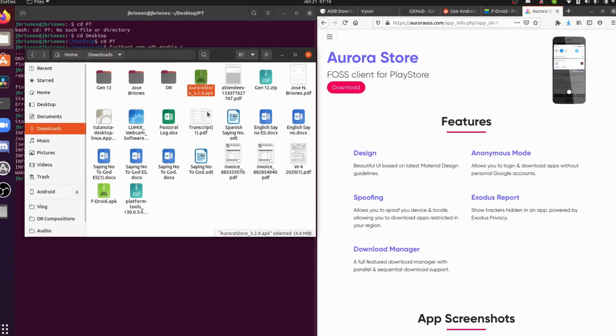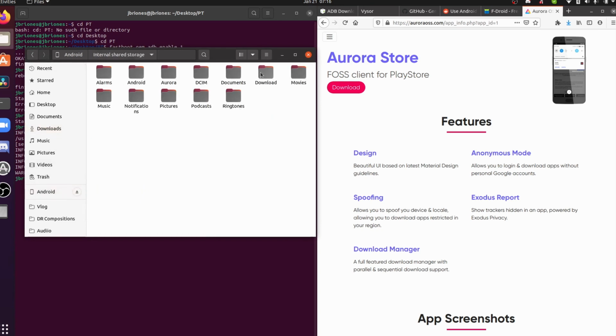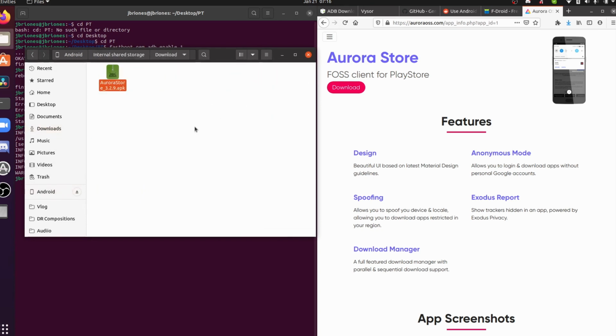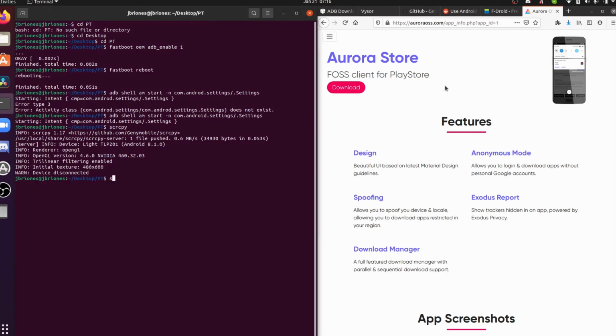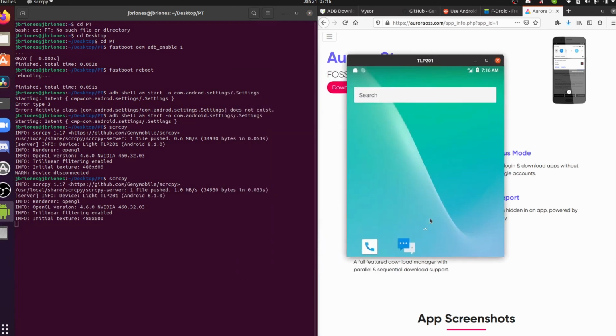So I'm going to do that the long way. So we're going to go to Android, internal storage, download, and boom, I'm going to put it in there for the downloads. So we're going to go back to screen copy. I think it finalized. Yeah, it disconnected. We're going to do it again, screen copy, disconnected because I changed the way that the device interacts.